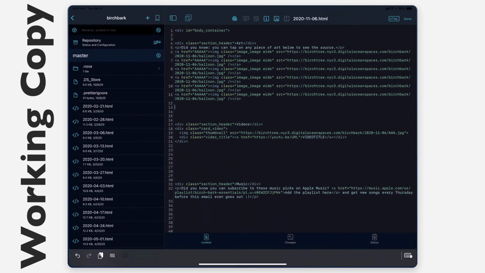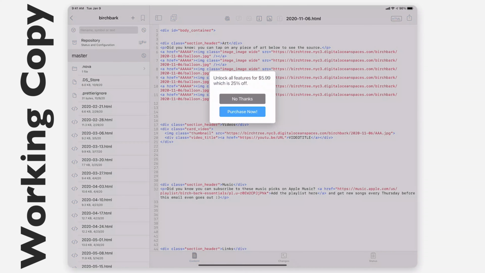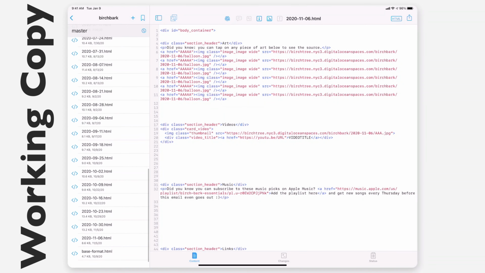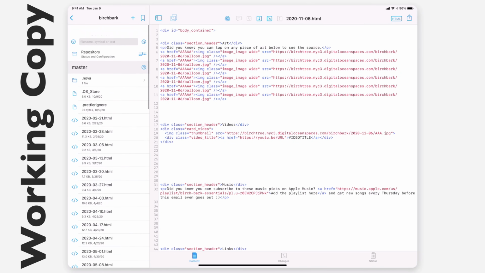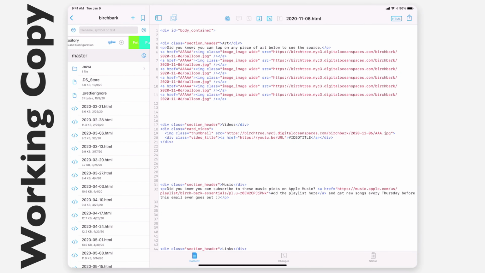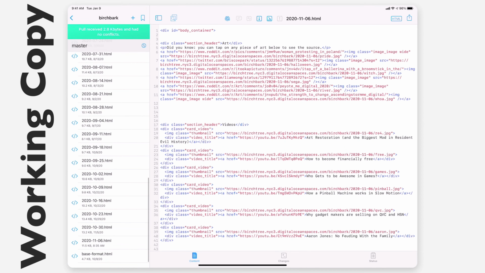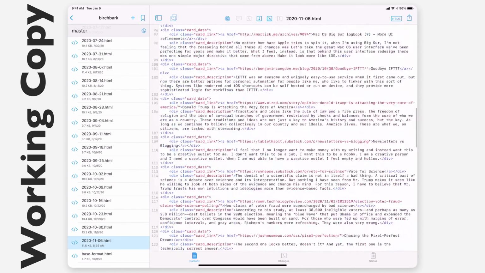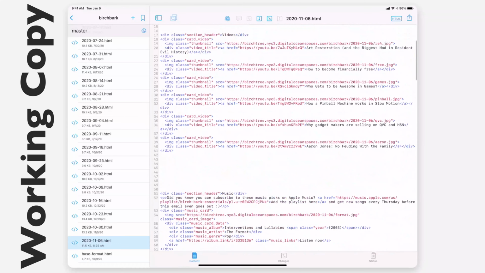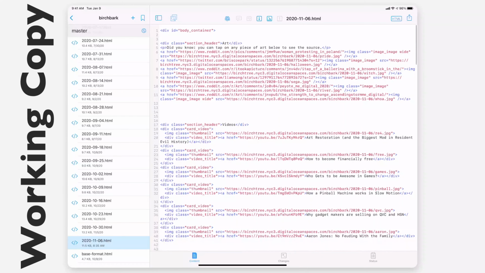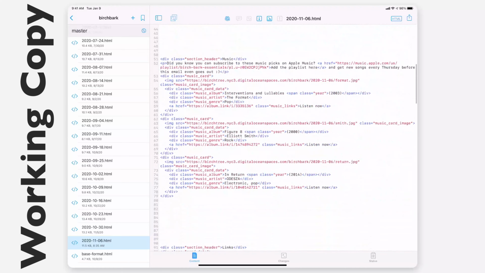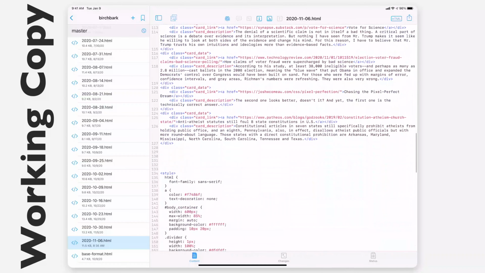Then there's Working Copy. I actually use Working Copy to write my newsletter. So I have a newsletter that I write every week, and let me pull an update for this right now. I should get an update. There we go. But basically I use this to write the newsletter every week. So this looks like a lot, but I actually have shortcuts that automate most of this. But yeah, it lets me commit this stuff to GitHub.